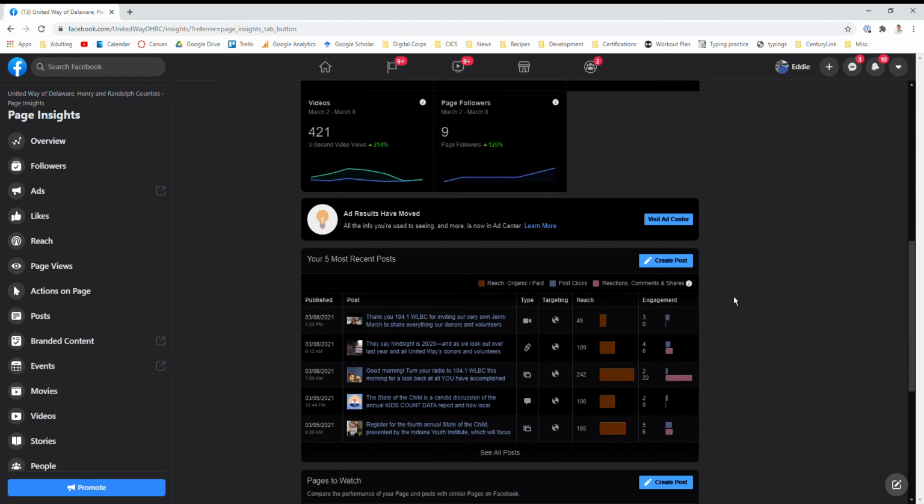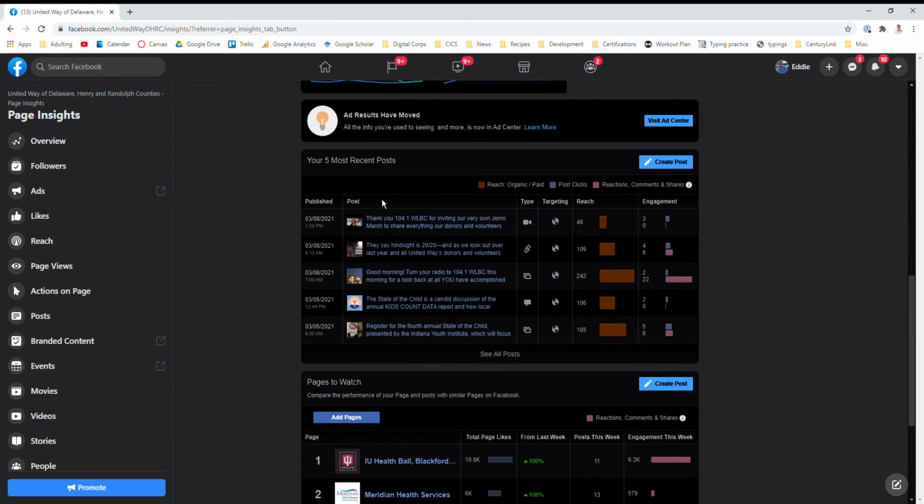So if you keep scrolling down, you're going to see the 5 most recent posts and then some metrics about each of them. You have the post itself, and if you click on these, it will take you to the posts. You can expand this menu to see more. And then you can look at this data here. It's going to tell you the type of post that you had. So this one was a video, this one was a link to an article, this one was a photo, this was just a basic status, and that was also a photo. So you can already see some interesting things showing.